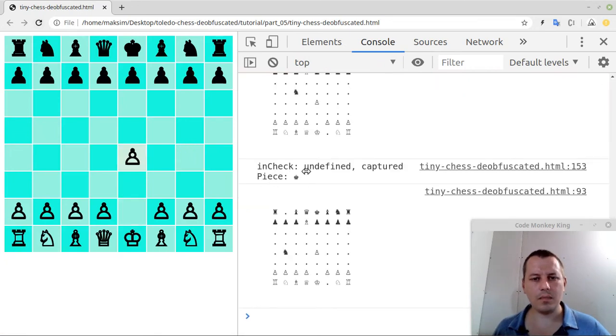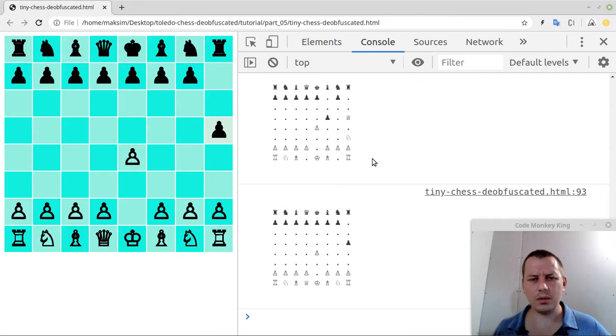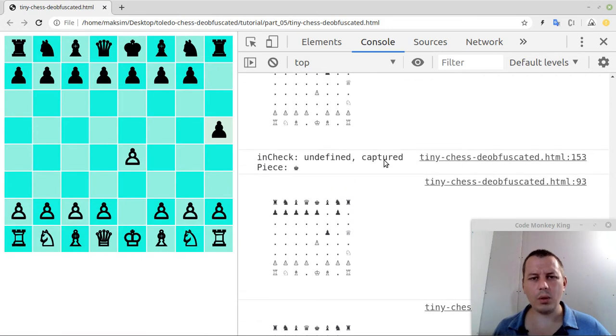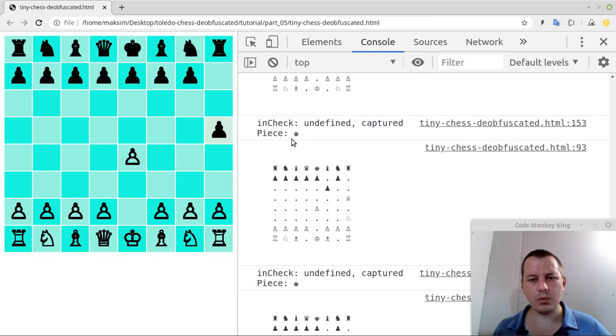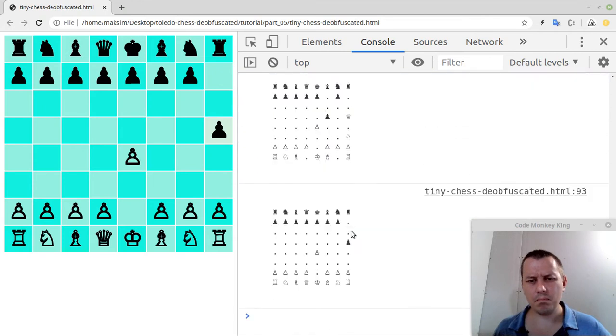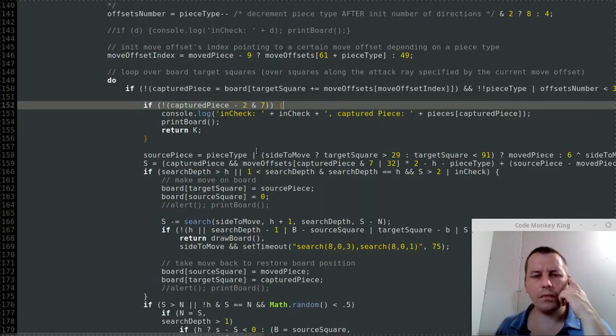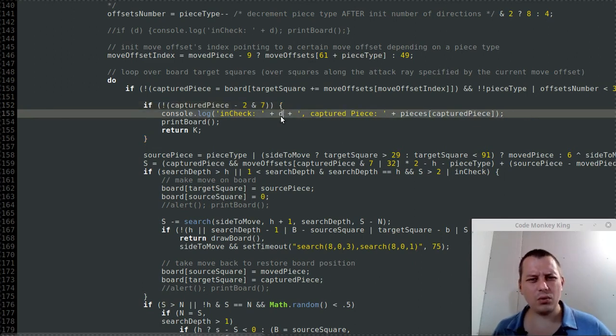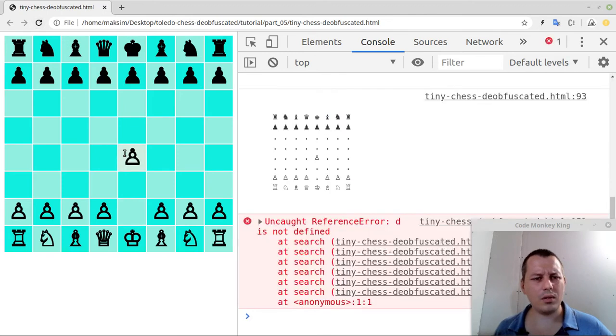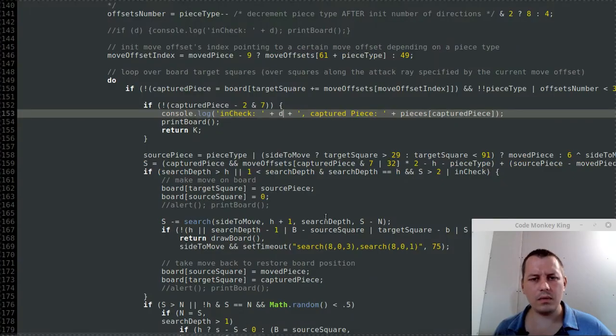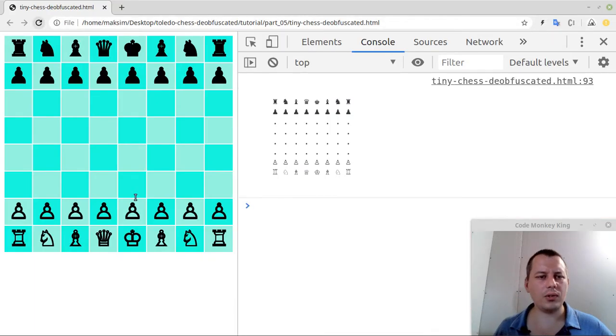Yeah. For some reason, incheck is still undefined. Well, anyway, we have the captured piece equal to king, which is really good. And if we print the board, we have this incheck being definitely the case, but I'm just really confused by this incheck. Do we have D somewhere? Did I miss something? D is not defined. Okay, this is okay. But why does it get undefined?